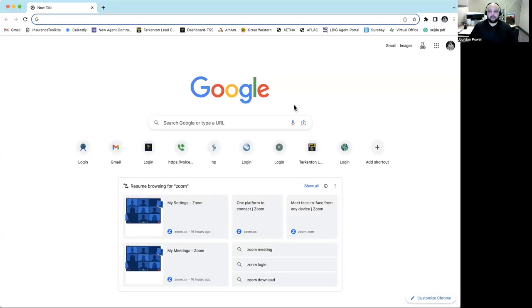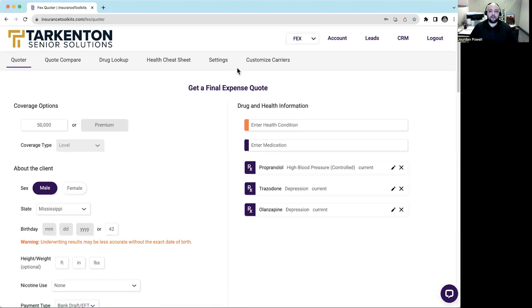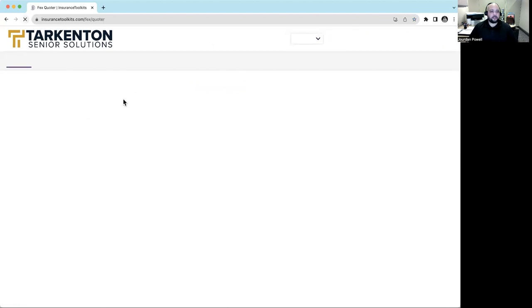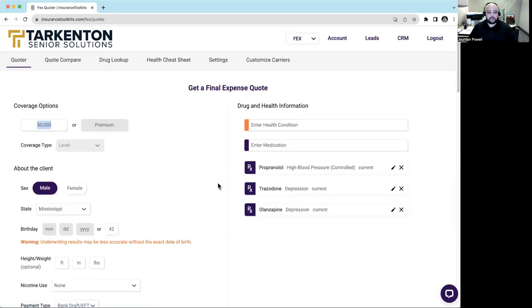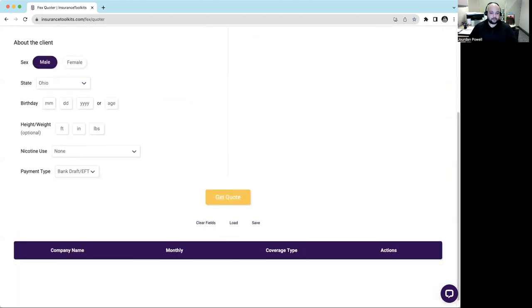So first things first, as you guys already know, hopefully, you need to put in your search bar or bookmark bar the carriers and the websites that you're going to be frequently using. So I'm just going to go over here to insurance toolkits, aka what you guys have heard me on many occasions call the marketplace. So let's clear out all these fields and get it prepped up for somebody that we're talking to today.